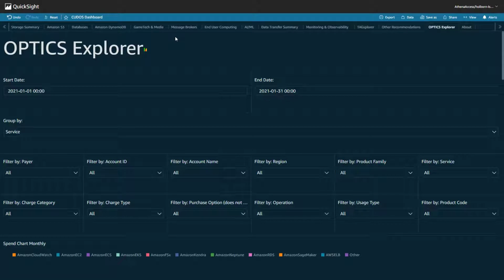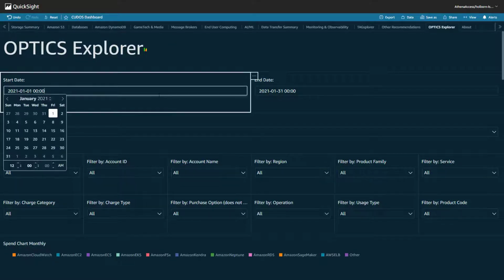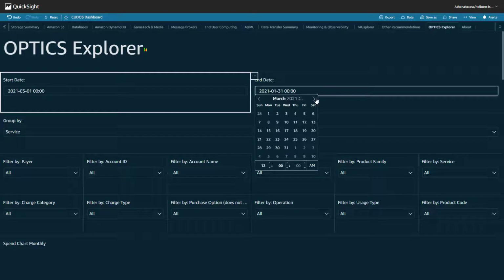The last thing I want to highlight in this video is the Optics Explorer. It's an extremely flexible sheet in the CUDOS dashboard that allows you to slice and dice your data however you need to view it. This sheet can replace very complex SQL queries in Amazon Athena with just a few clicks. To begin, we choose our start and end dates. We'll choose March until the end of July.